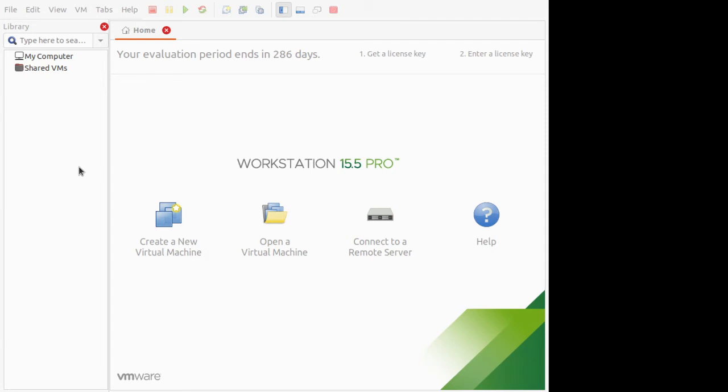We are using VMware because the CIS department has paid for unlimited licenses for students and labs. You could also use VirtualBox, that's completely fine as well. That's free for everybody to use. VMware is only free for Northern Essex students.